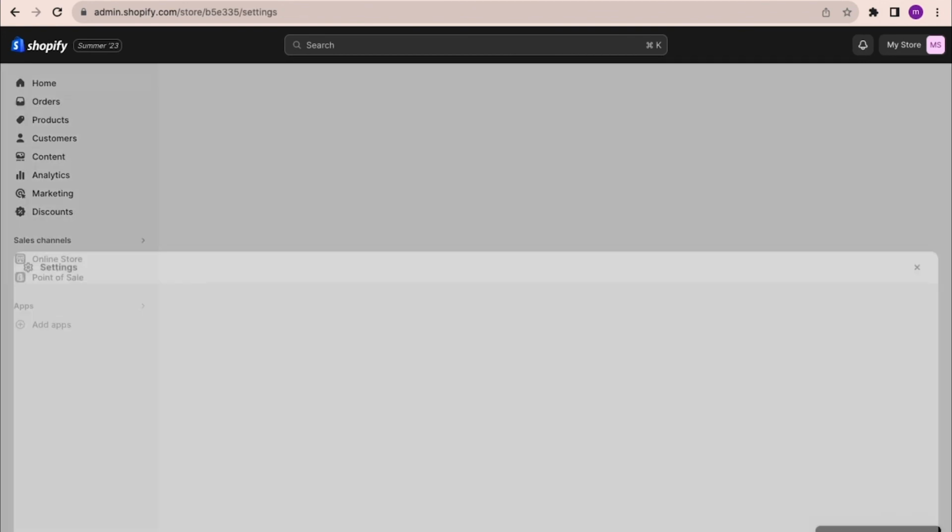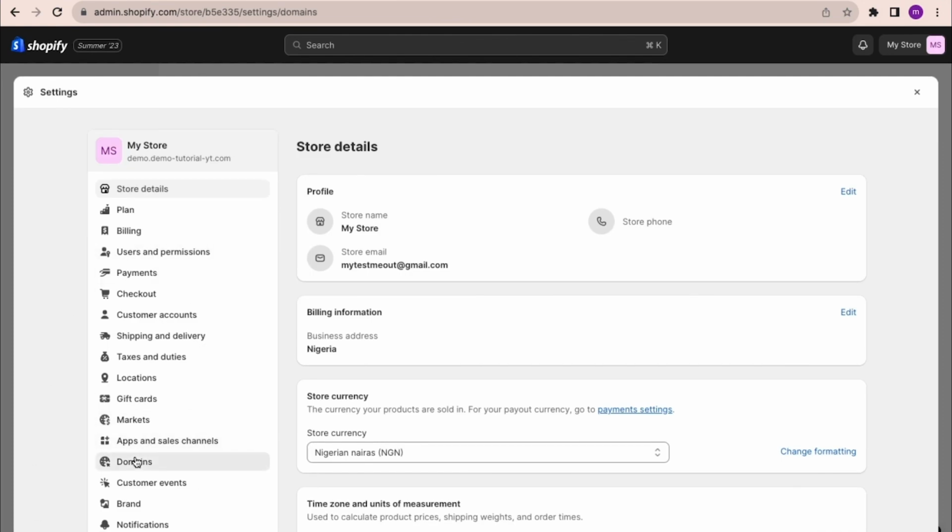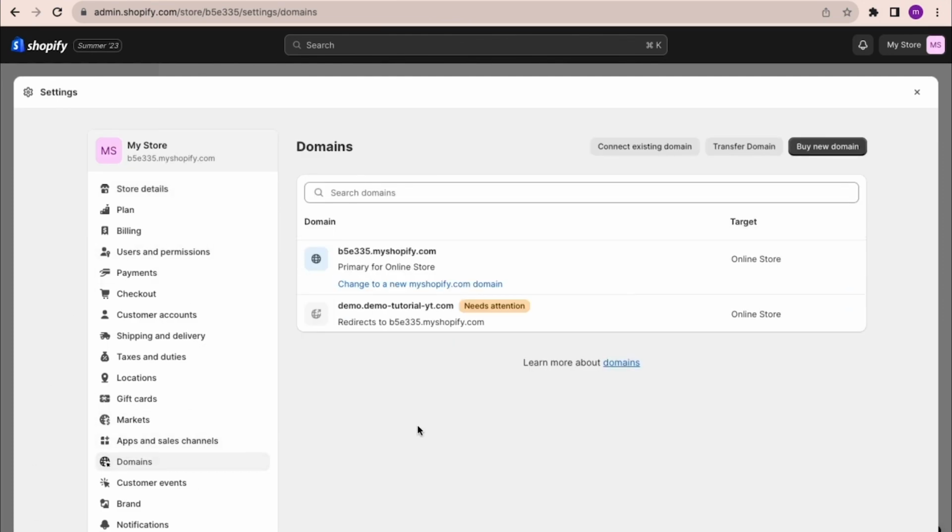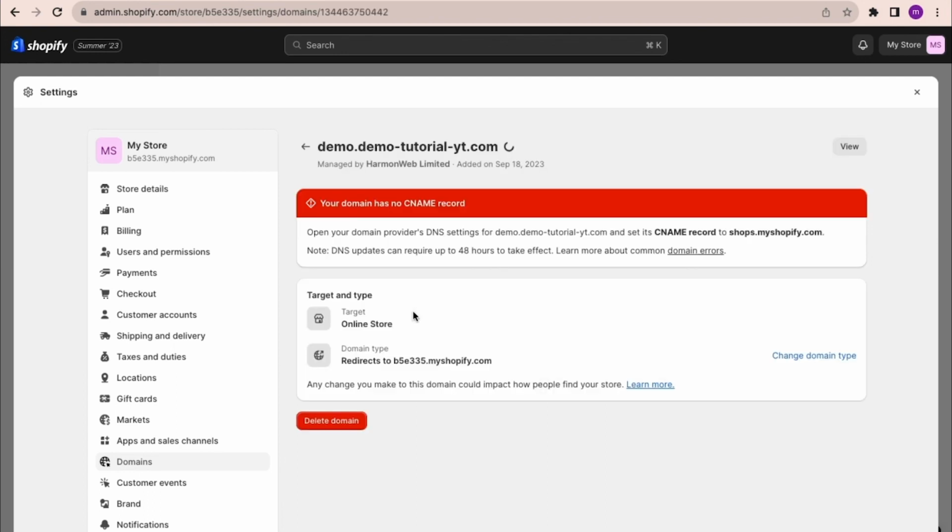So I'll go to settings, then I'll click on domains. The next step is to set up our domain name as the primary domain name for our Shopify store. So I'll click on my domain name. You can see the error message here that the DNS updates can take up to 48 hours. Just like I said initially, after 48 hours, our domain name should be connected to Shopify.